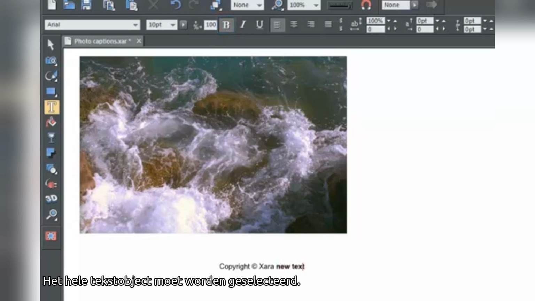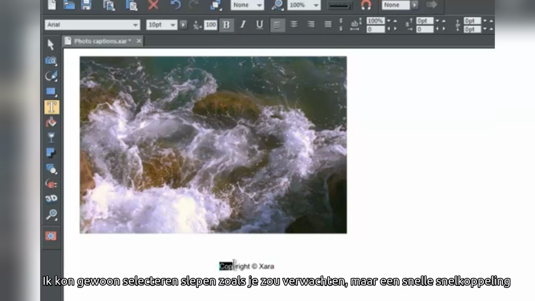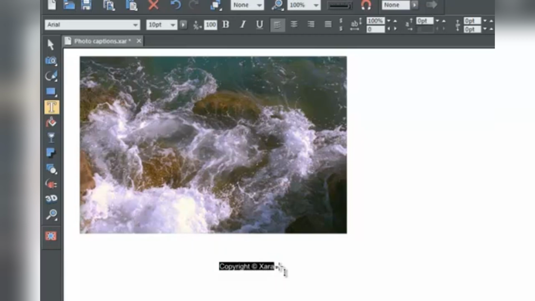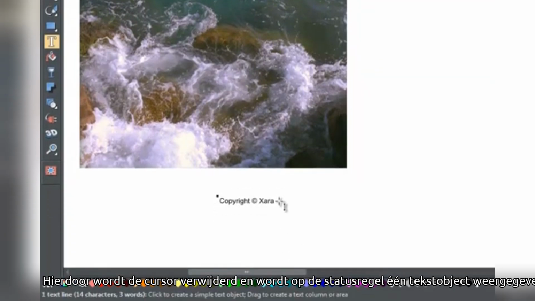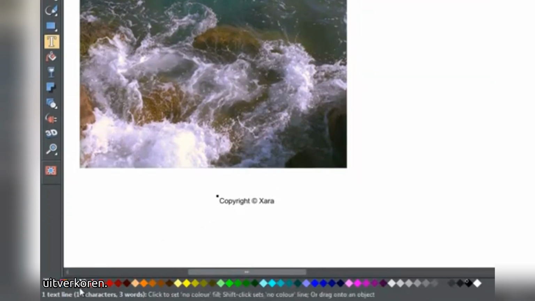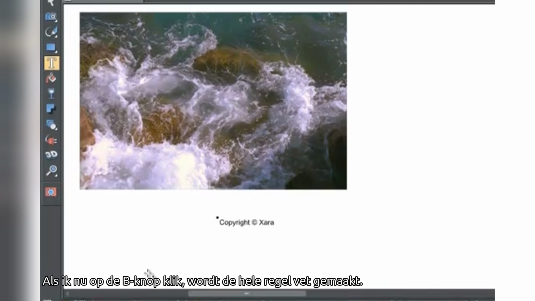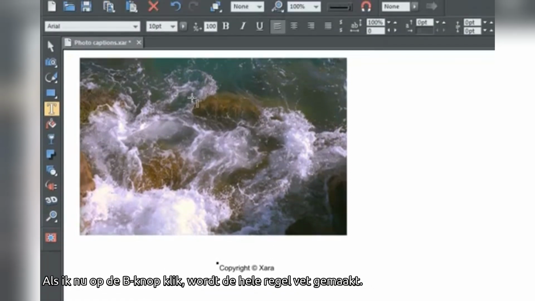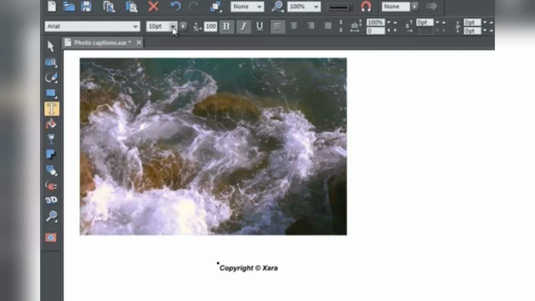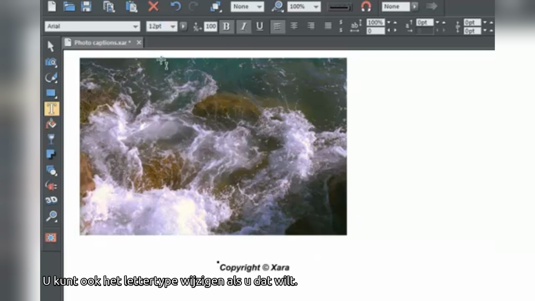The whole text object has to be selected. I could just drag select as you'd expect. But a quick shortcut is to just press the Escape key. This removes the cursor and the status line shows one text object selected. Now, if I click the B button, the whole line is made bold. I'm also going to make it italic and increase the text size to 12 point. You could also change the font if you require.